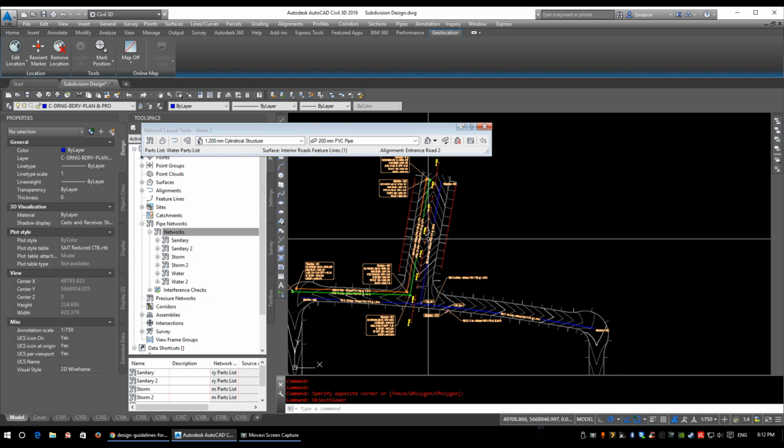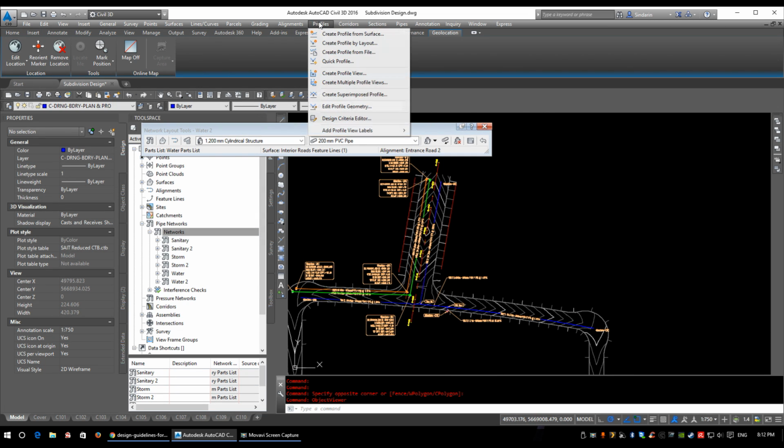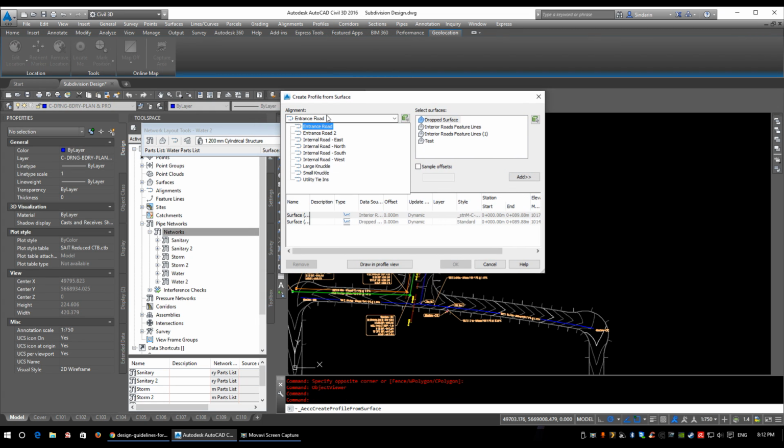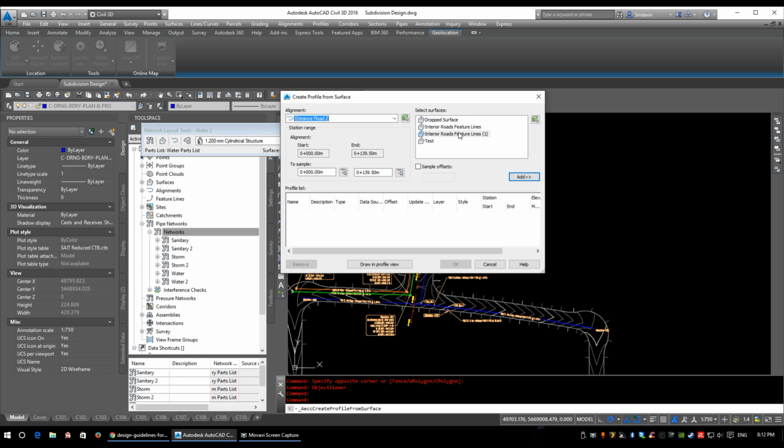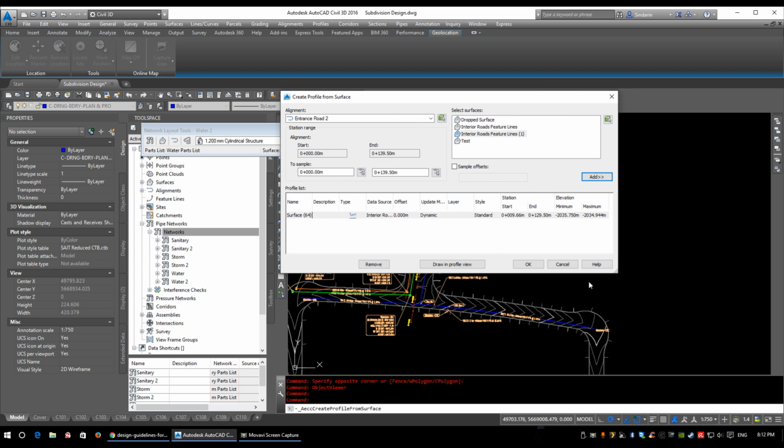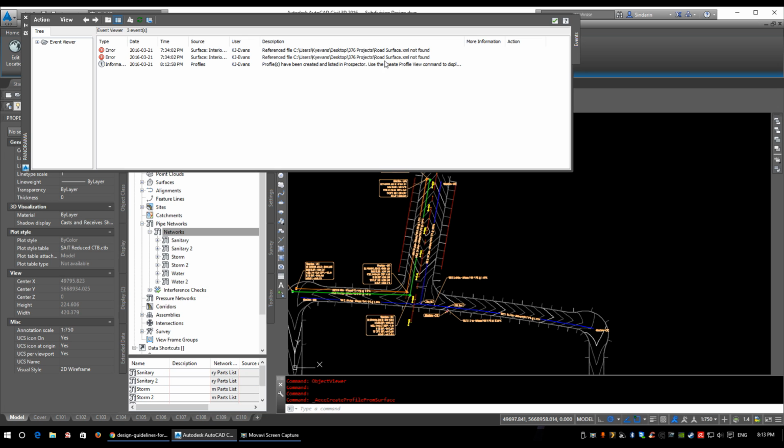But let's make a quick profile of this road. So we're going to go up to the Profiles tab. We're going to create a profile from Surface. So I'm going to select in my alignment my entrance road 2, that's what I named it, and my interior roads feature lines 1. So these are the copies of my original that I made. My style I'm going to set up to C-road-grnd. And then if you click OK, it's going to give you nothing. It's going to pop up saying a few errors, or the profile is being created. It's listed in Prospector, but nothing actually came up.